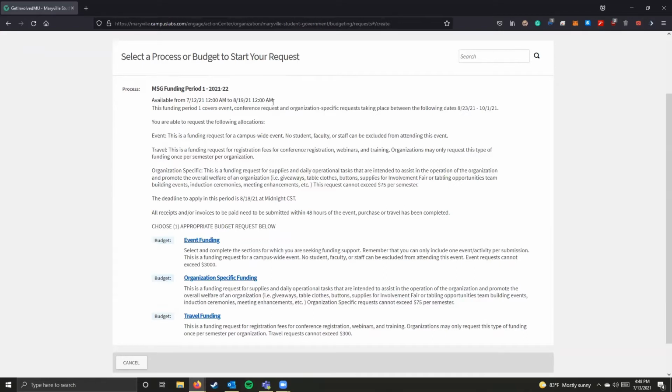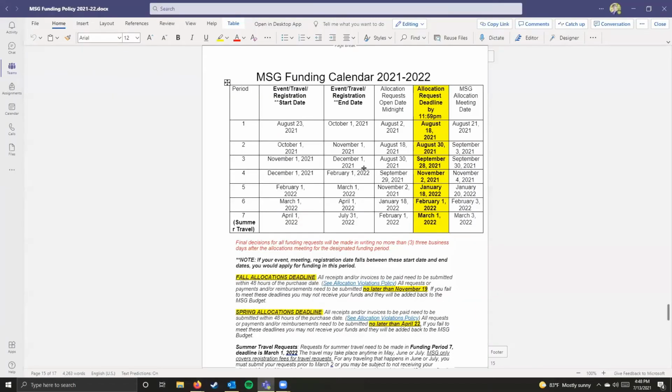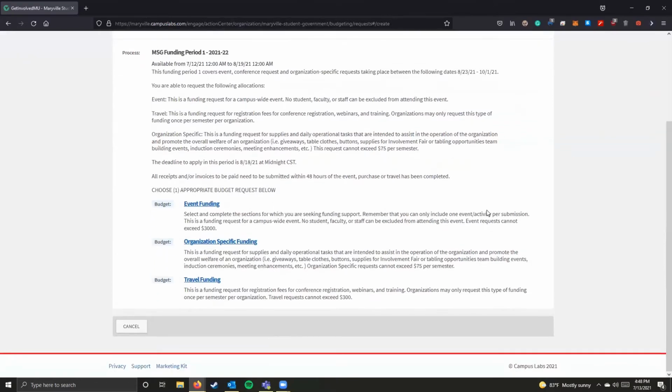So you're going to want to make sure you review that funding policy, and I'll pull it up here. Under the MSG page, under documents, it should include this funding calendar, which shows you when the allocation requests open and when the deadline to submit is. So make sure before you start this process that you review that funding policy and are aware of the deadlines.